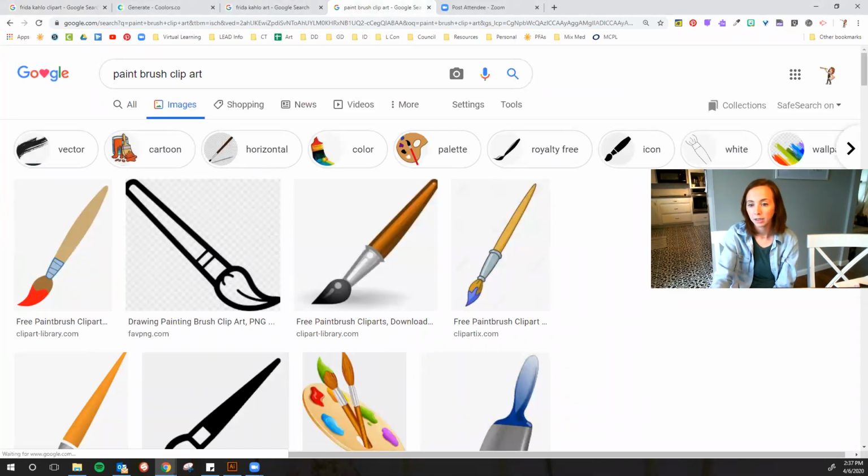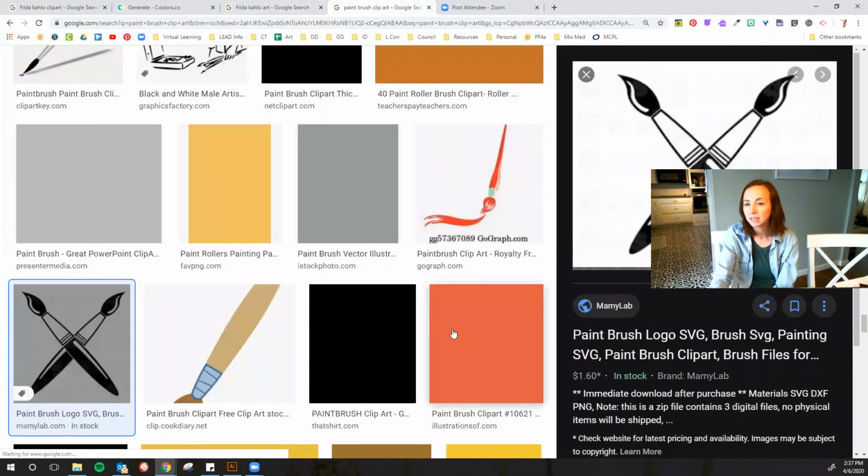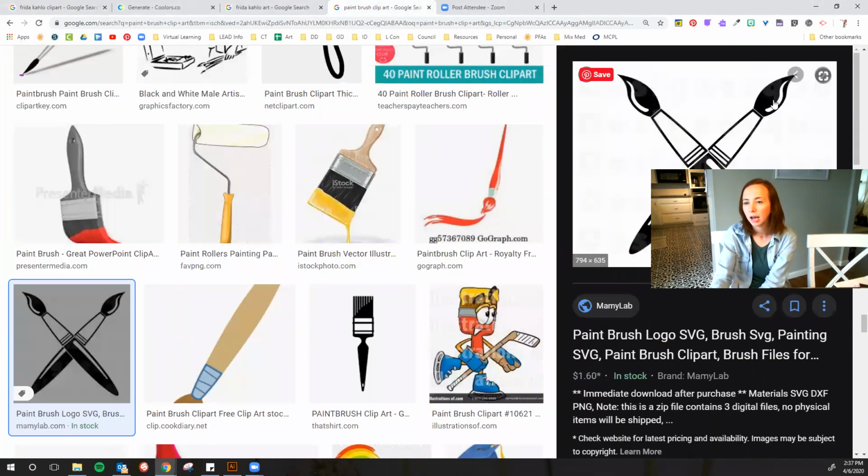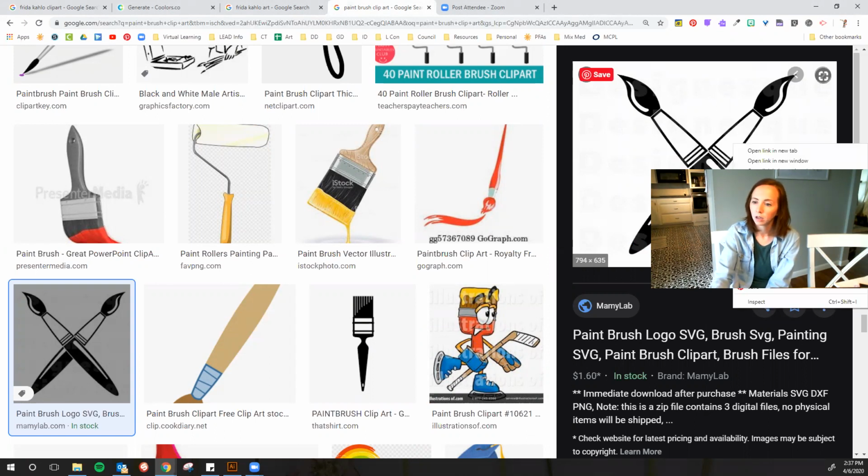I liked, it's loading. So I liked these ones. At first I kind of played with both of them, but I ended up just using one of these paint brushes, so that's fine. I'm going to right click, copy image, and then I'm going to pull up Illustrator.